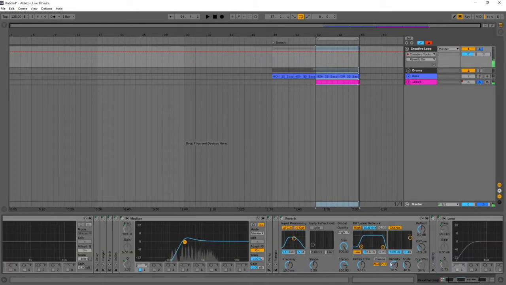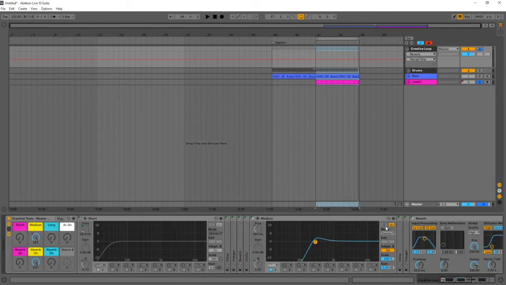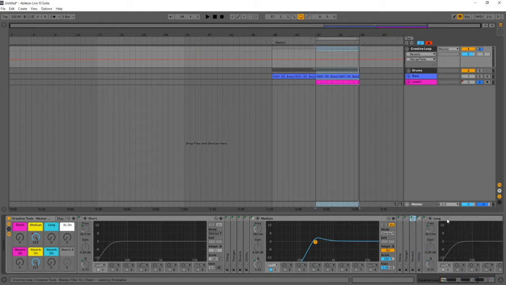Cool. Of course, be creative with this stuff. You can kind of go nuts on the decay time. I wouldn't recommend going past like 55 for the dry wet there. But yeah, this is just like a starting off point. If you want to mess around with these, go ahead.